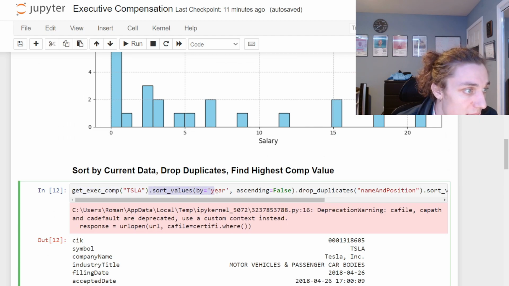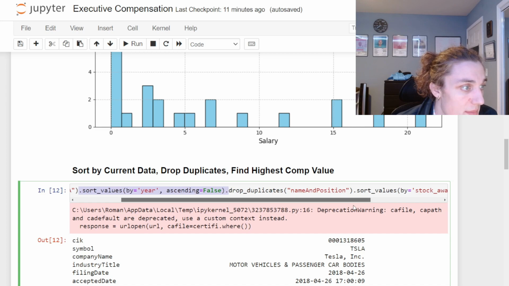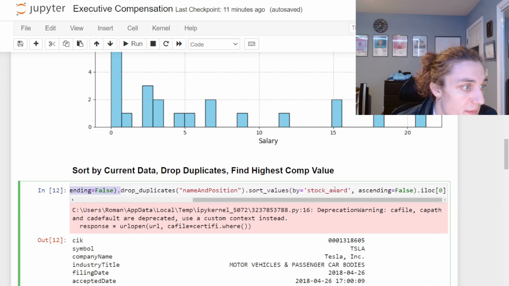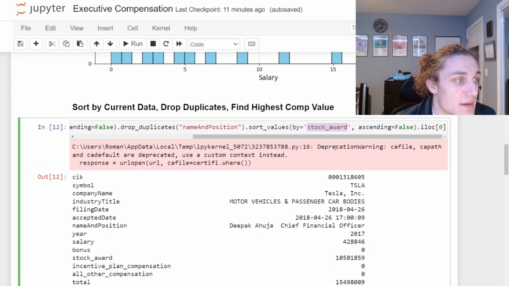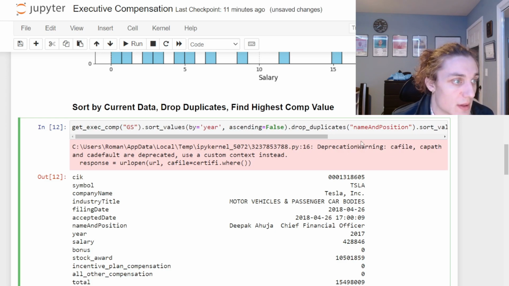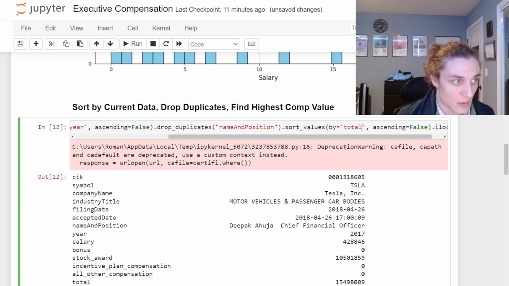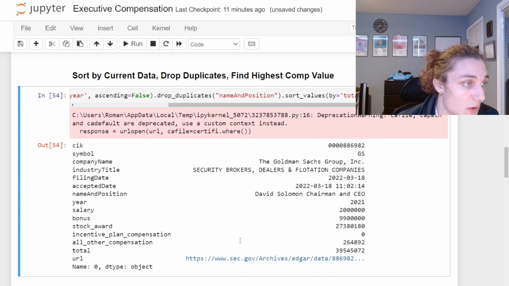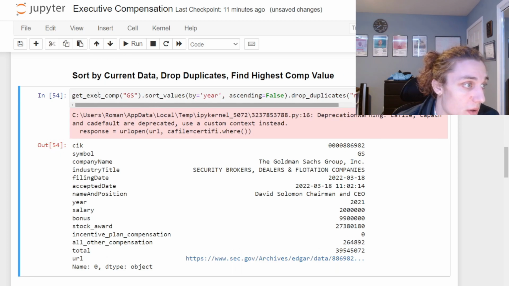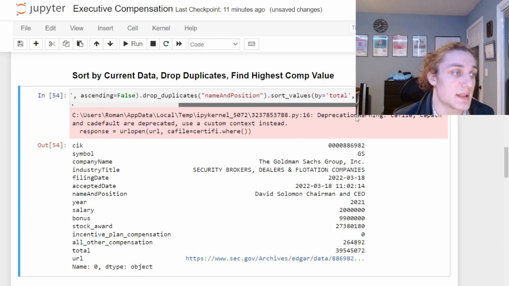I'm going to sort by the year, okay, and then I'm going to drop the duplicates on name and position. And then I'm going to sort the values by, say, stock award, total compensation, bonus, and then we are going to find the person who has the highest compensation in this category. So for example, if I was to do this for Goldman Sachs, and we look at the total compensation, Solomon will be our number 1 at almost 40 million. All right, so this is going to be a handy modification to our get executive compensation function, and it's going to return to us the executive with the highest compensation in a particular category.